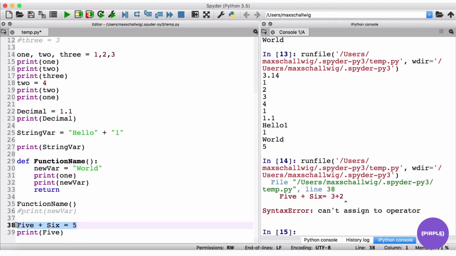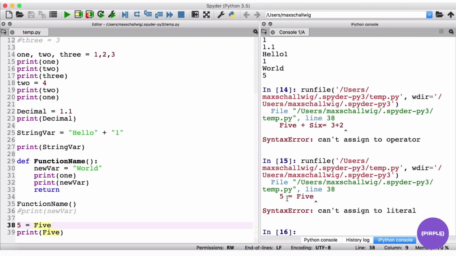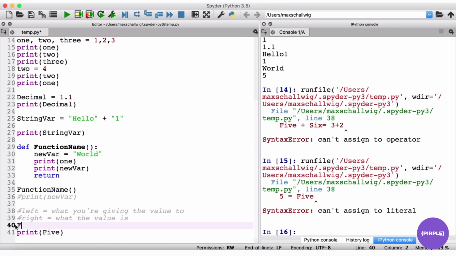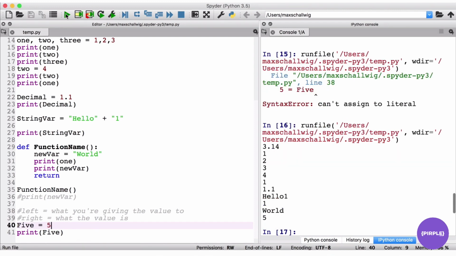Another thing that you, for example, can't do is you can't say 5 is equal to 5. So if we try to run this, once again we'll get an error. And this is because everything to the left of the equals is what you're giving the value to, and everything to the right is what the value is. So that's why the variable name comes on the left side, because that's what we're giving the value to, and that's why we put the value on the right, because that's what the value is. So we're assigning the value 5 to the variable 5, and then everything will work again smoothly.